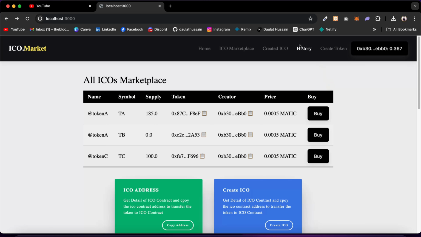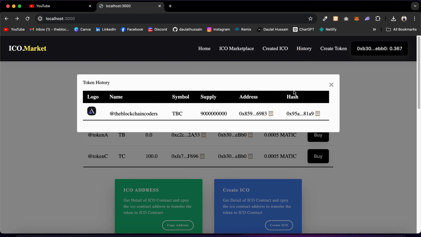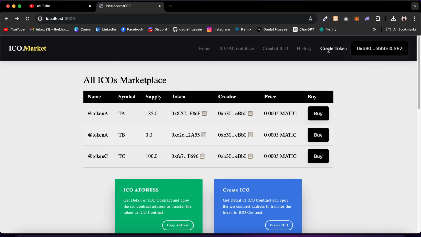If I come back to the history, here I will find all the tokens I have created using this particular smart contract. So currently I have used this contract to create this particular token. You can see the logo, the name, the symbol, supply, address, and transaction hash, which you can copy and verify the transaction on the test network. Let's close this one, and here we have the option for create tokens.